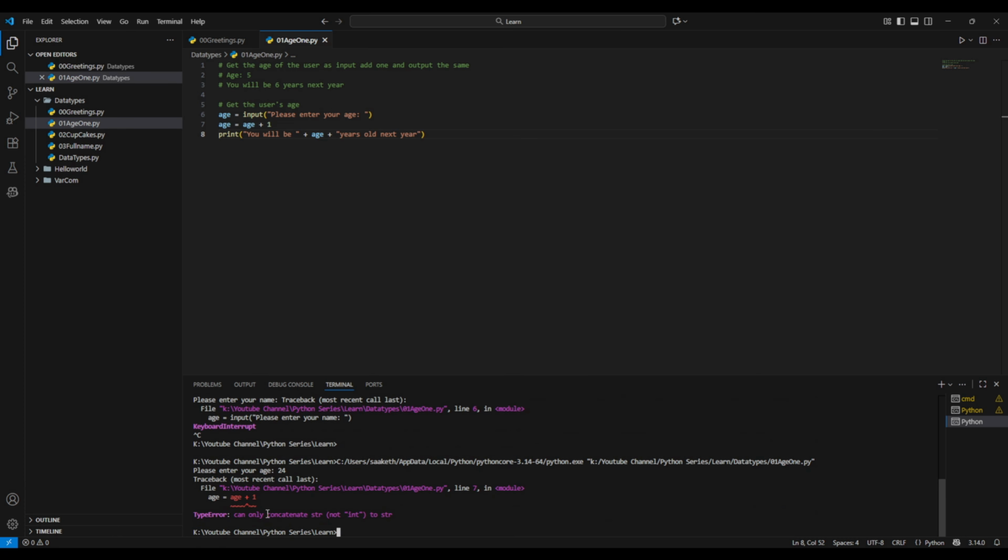As you can see, it gives an error. It says we can only concatenate string, not int to string. So it is saying that age is a string, but one is an int, so we cannot concatenate string and int. That is what it says.